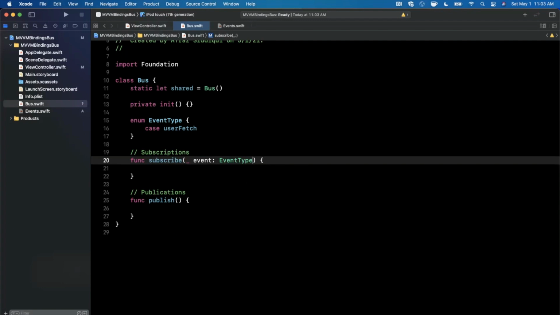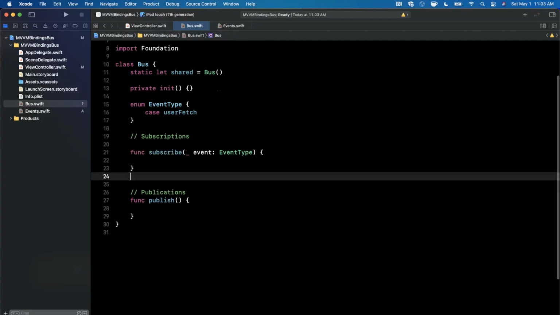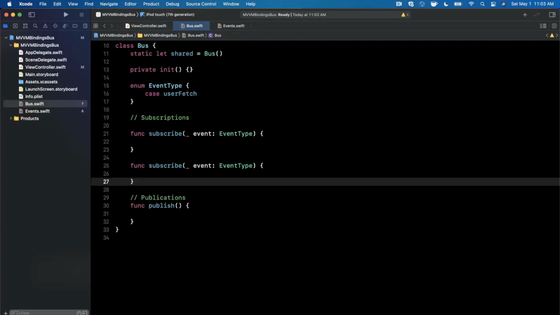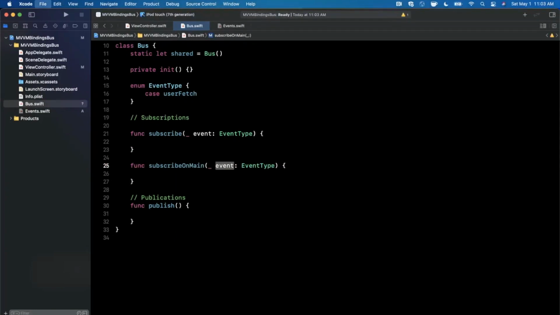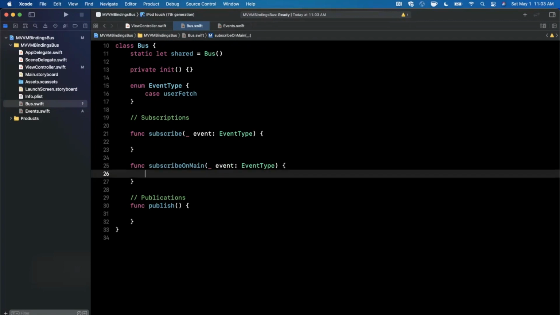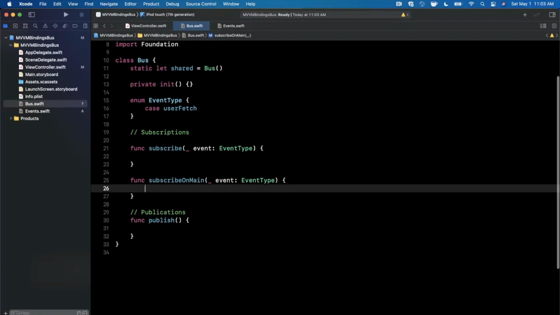Now we can also go ahead and make our actual subscription functions a little more interesting. We could also say subscribe on the main thread. So how do we actually do that? So we'll say subscribe on main. And once again, this will be the same event. And the only difference now is whenever we post this event, we want to make sure we give it to the caller on the main thread.